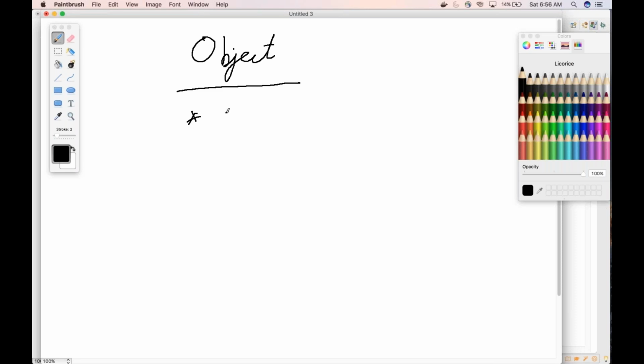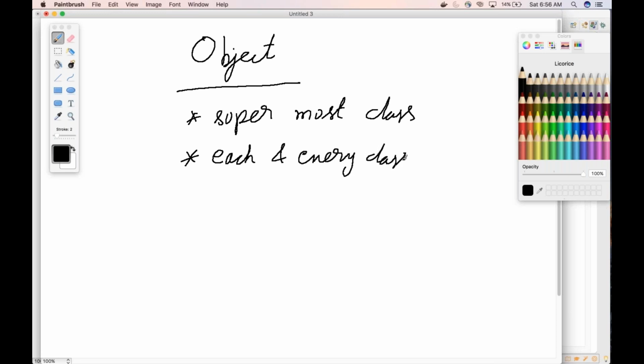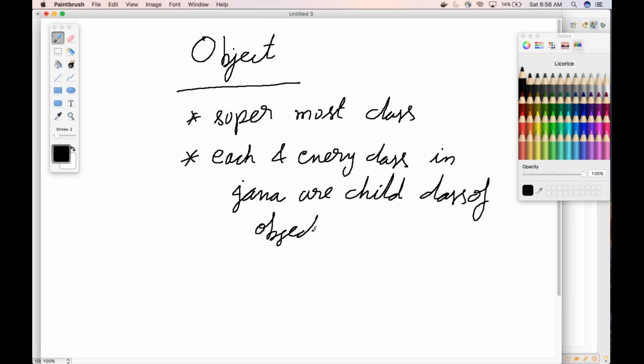Object class is the supermost class in Java. Each and every class in Java is a child class of Object class. Each and every class in Java is the child class of Object class. Okay.